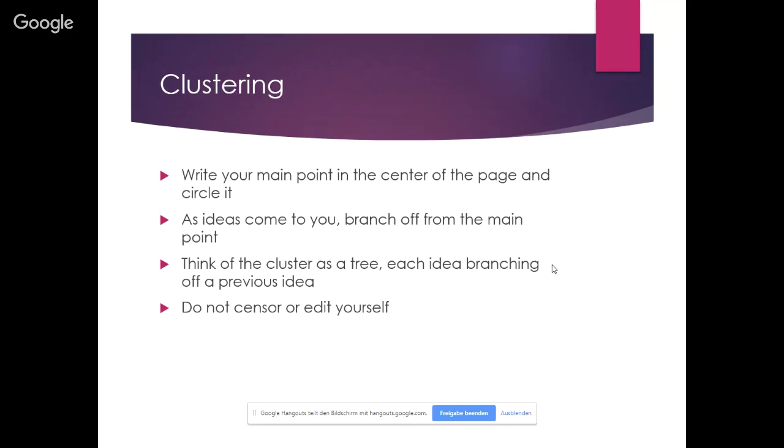So let's look at clustering in a little more detail. You write your main point in the center of the page, you circle it, and as the ideas come to you, you branch off from the main point. So it's much like a tree. Each idea branches off from a previous idea, and you get a whole network of ideas and interlinked keywords, and that will ultimately give you a better picture of what your outline is going to look like and how your piece of writing is going to be structured.